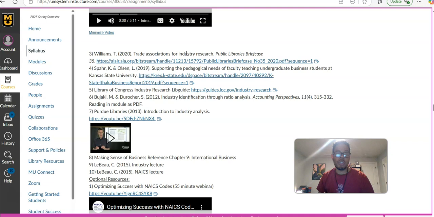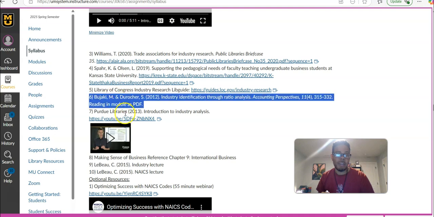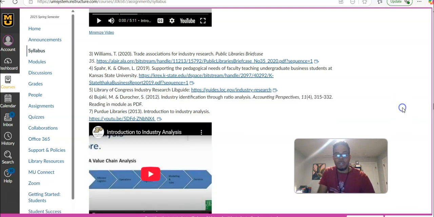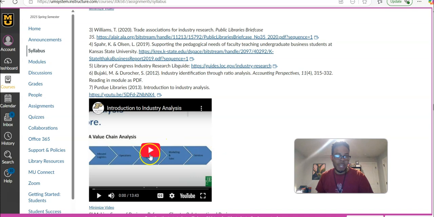We do have some things, trade associations for industry research in the public library's briefcase, also supporting the pedagogical needs of faculty teaching undergraduate business students at Kansas State University. So that's a helpful one there. And then I do want you all to look at the Library of Congress Industry Research Guide. Got a little something there with a PDF and the module, and this will be required as well. You've got two lectures from Chris LeBeau. You've got chapter 9 in the textbook, and then this video is less than 15 minutes, so it's not bad, and that's also going to be required, okay?